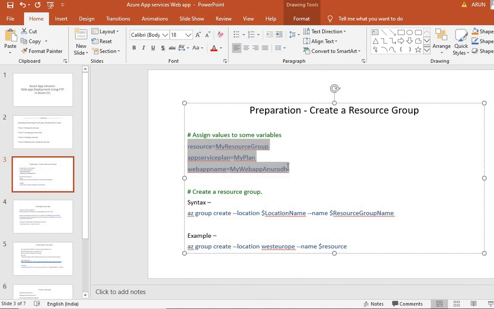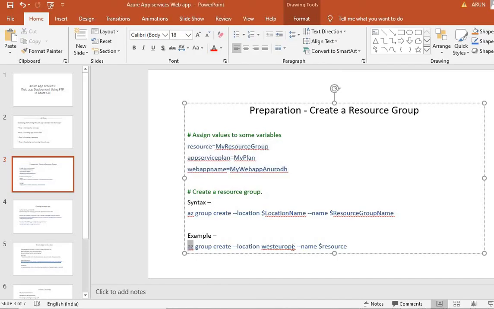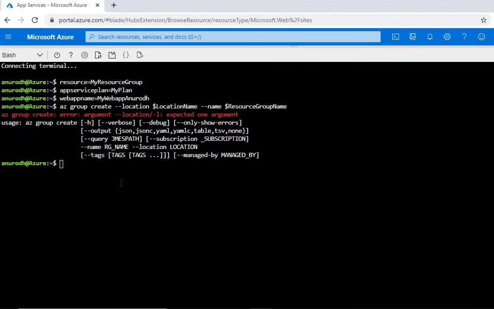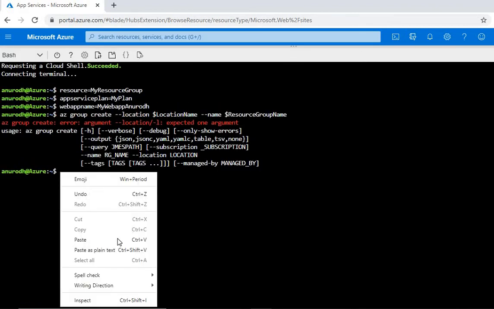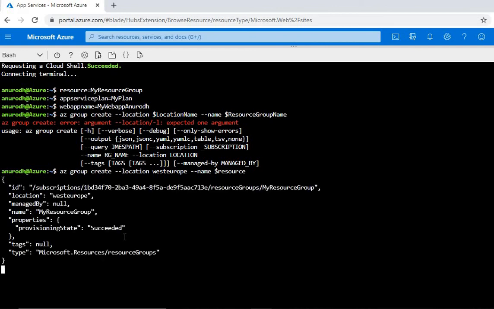We'll assign certain variables. Just note, the web app name should be unique universally. To create the resource group, I will use this command. Okay, so our resource group is created with location as West Europe.